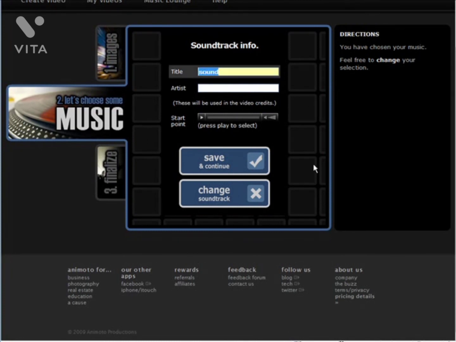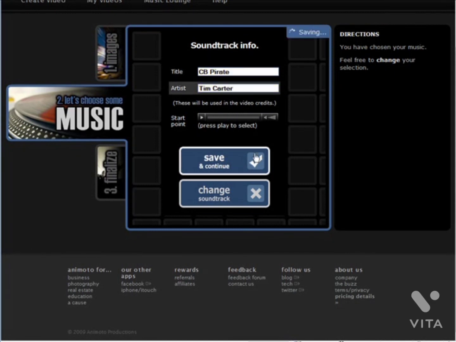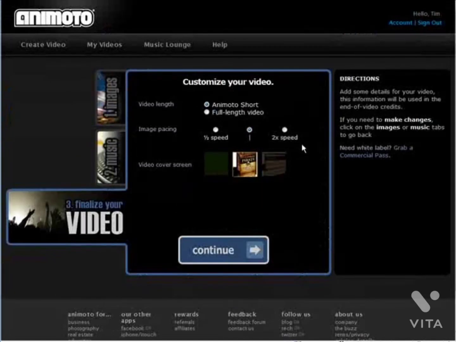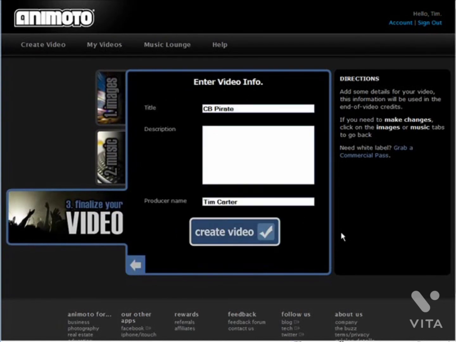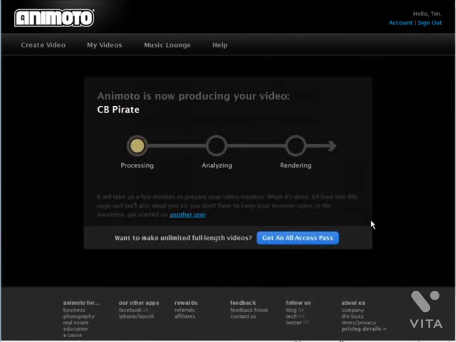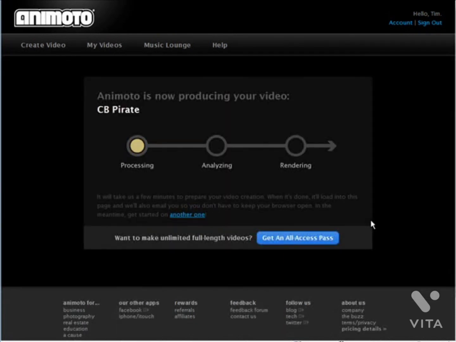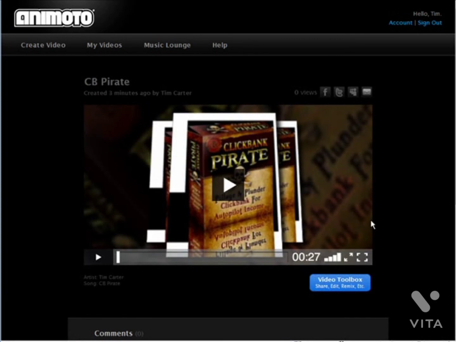Okay, so here we can fill in what we want now because we actually used something from our own computer. So we could put CB Pirate or whatever we want here. And under artist, you just put your name, save and continue. Okay, and then continue. Create the video. And it'll go and render it again now. Okay, now it's done rendering.